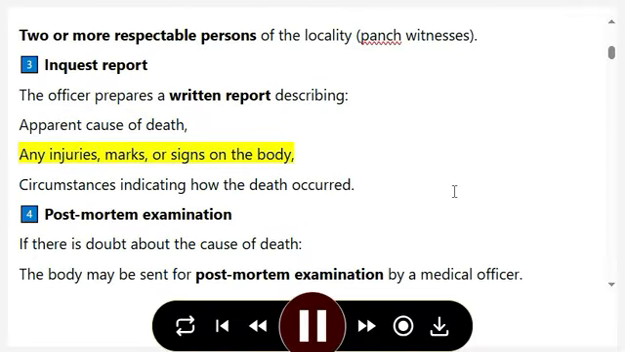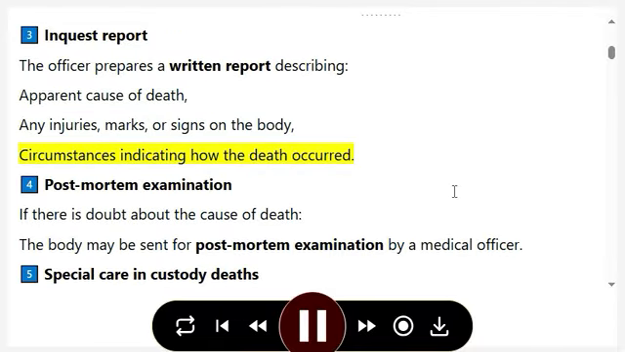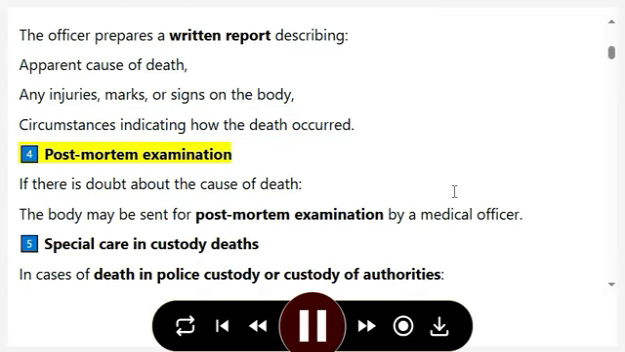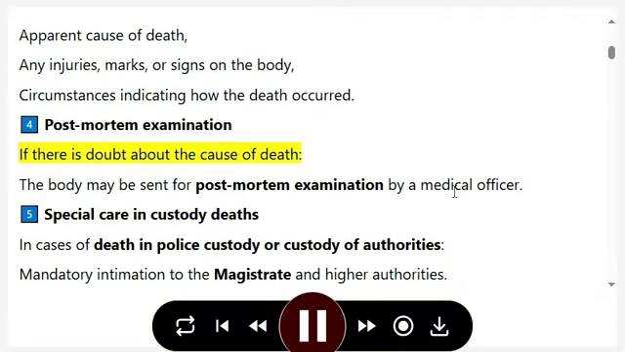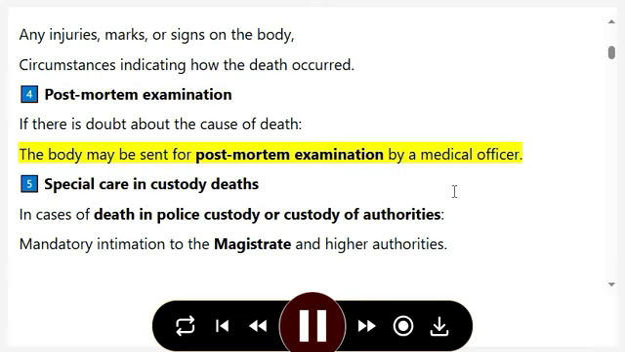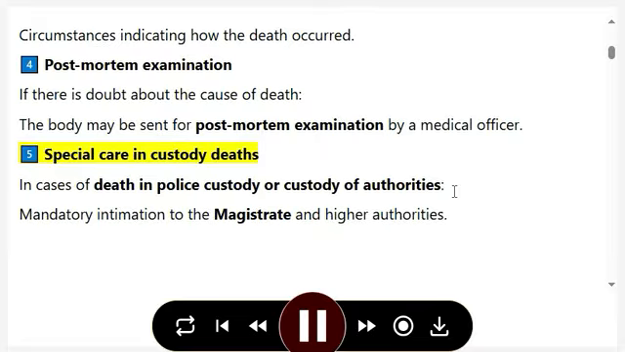4. Post-mortem examination. If there is doubt about the cause of death, the body may be sent for post-mortem examination by a medical officer. 5. Special care in custody deaths. In cases of death in police custody or custody of authorities, mandatory intimation to the magistrate and higher authorities.